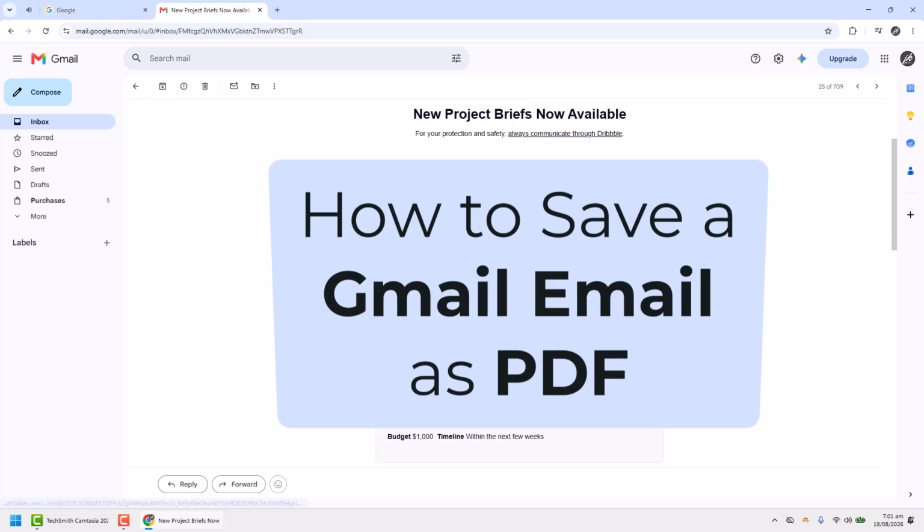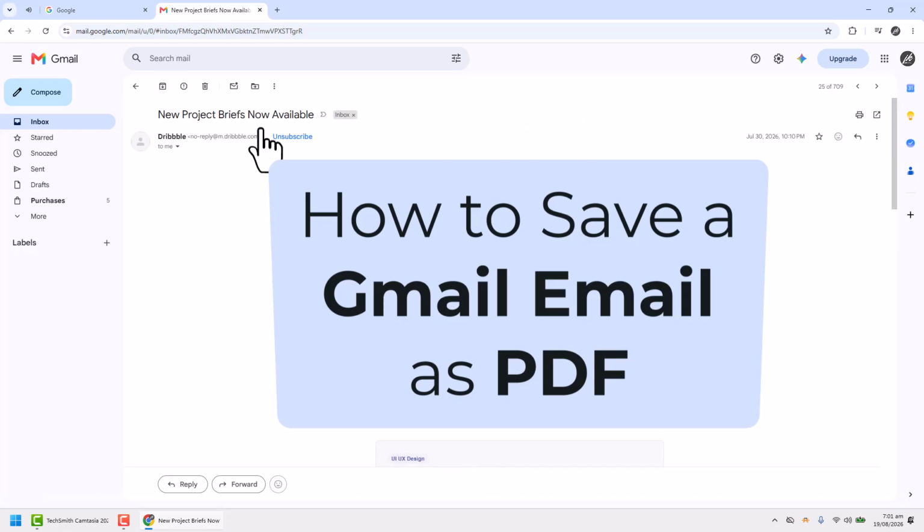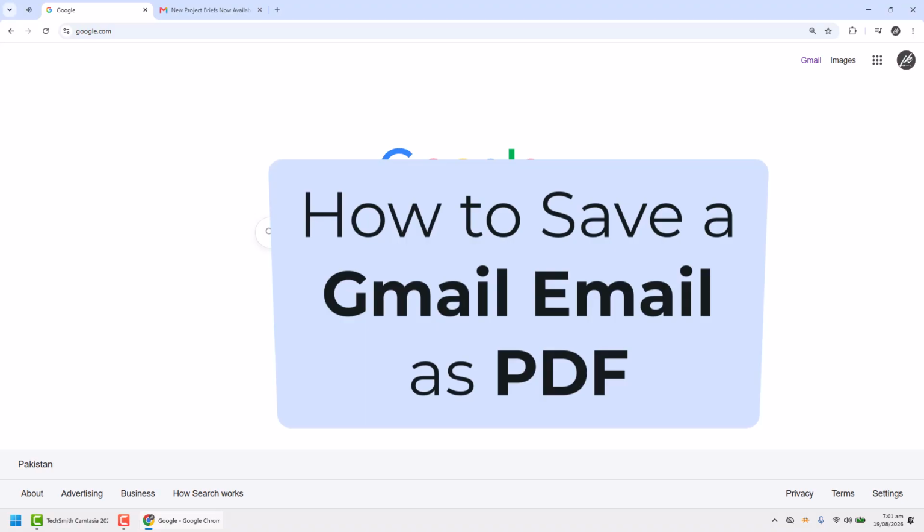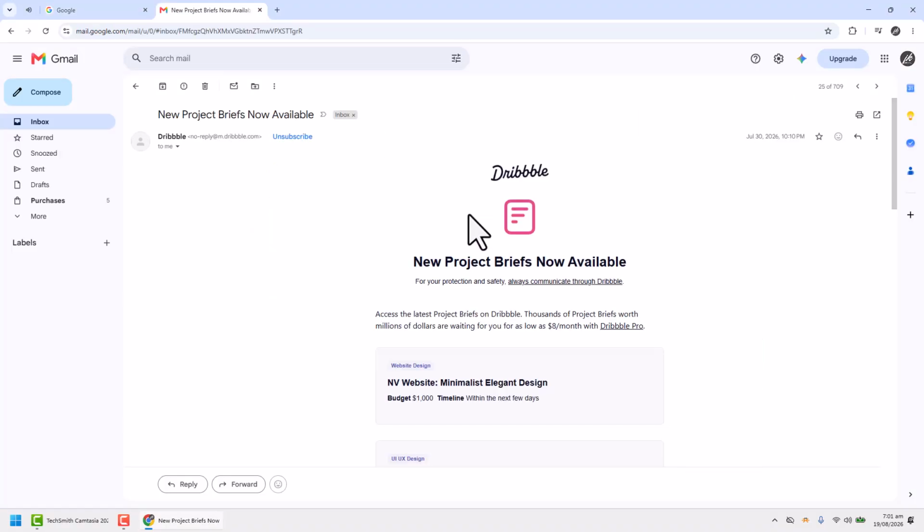Today, you will learn how to save a Gmail email as PDF. Open your favorite web browser and go to Gmail. Sign in to your Gmail account if you haven't already. Now open the email that you want to save as a PDF.